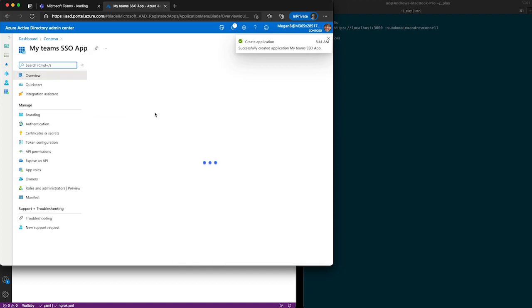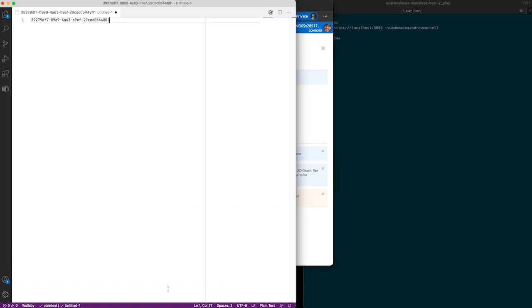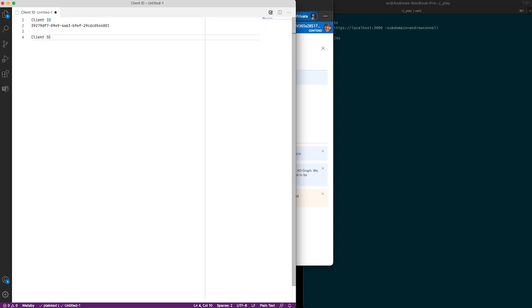All right, now a couple things you're going to want to pay attention to once the app is created is you're going to want to keep track of the client ID for the app. So here we can see we have our application, otherwise known as our client ID. I'm going to save that because I'm going to need to use it in my app. So I'm going to call this my client ID, and I'm also going to have something called a client secret. We'll get that in a minute.